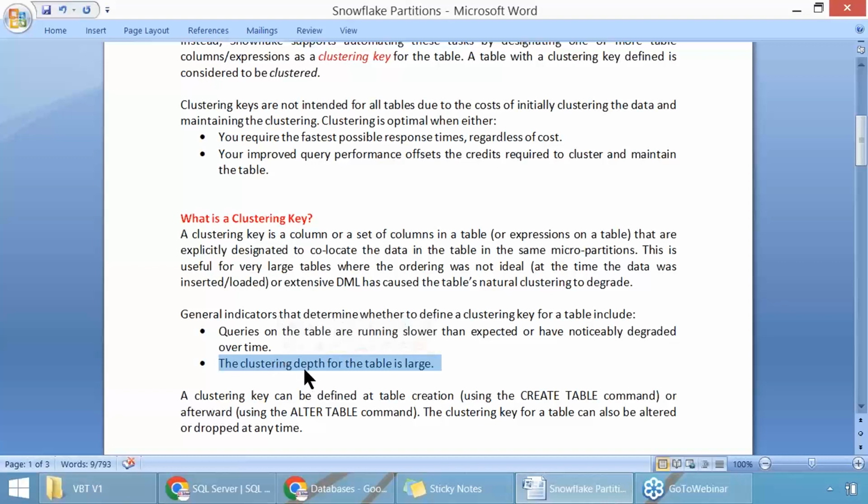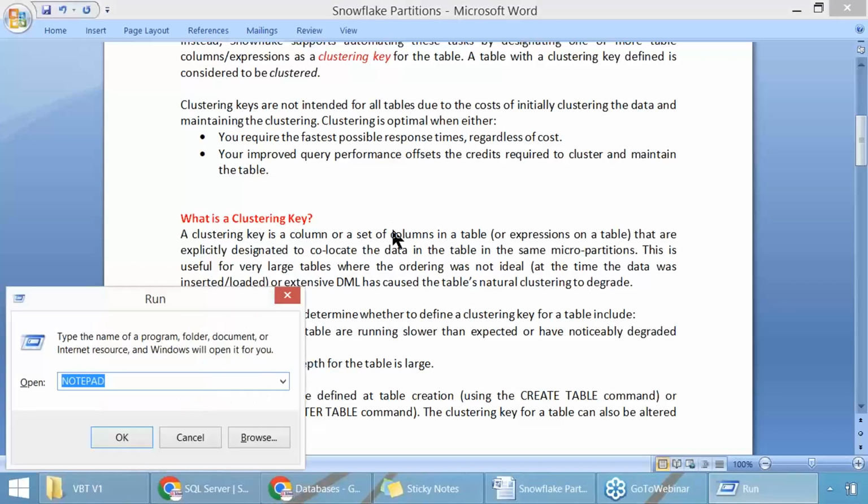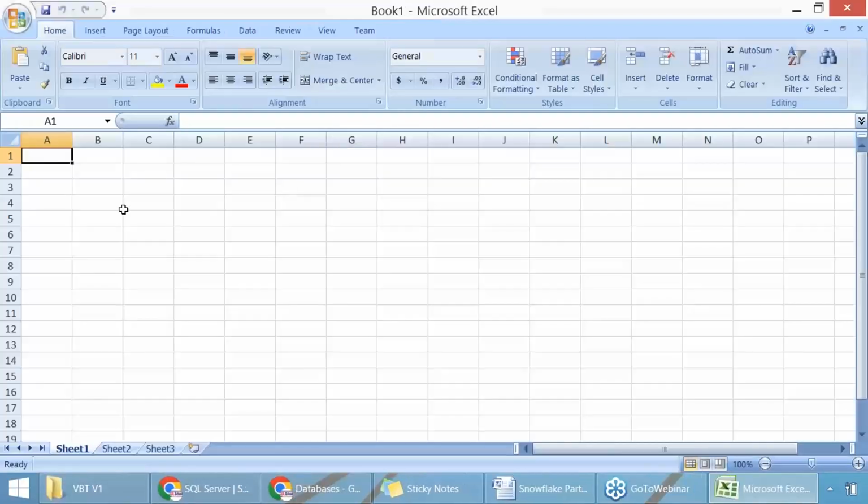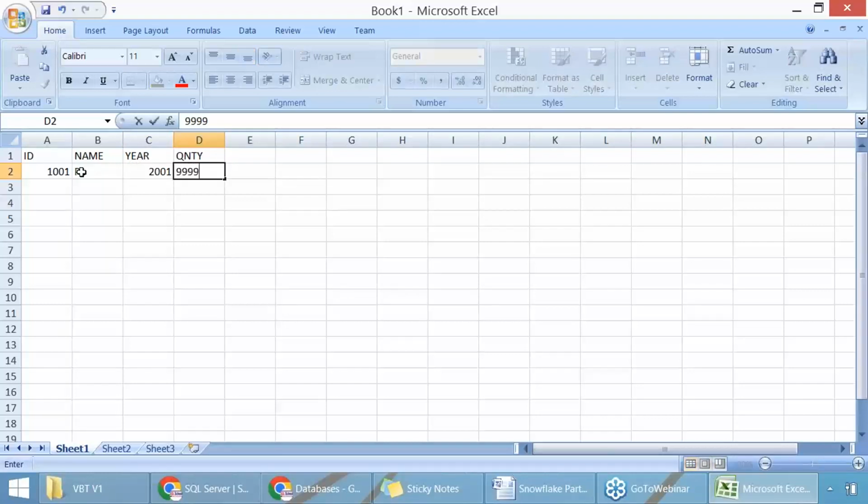Now, what do we mean by cluster depth? Let's put it this way. I'll just take a small example here. Assume you have a table with columns ID, name, year and quantity. For example, P1, 2001 and quantity 9999, like this. 1002, product 2, same 2001, and something like this.